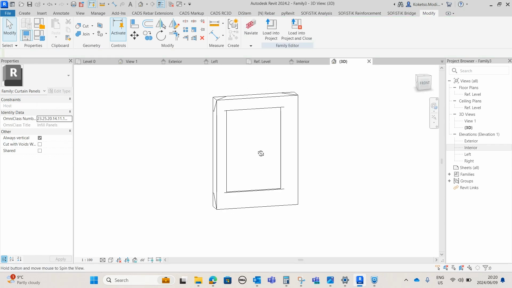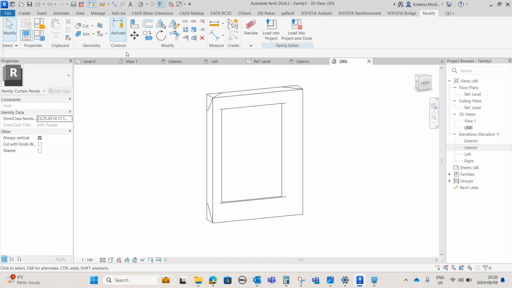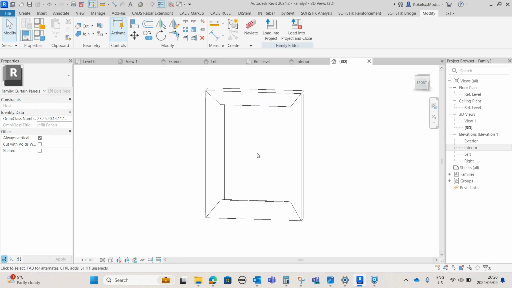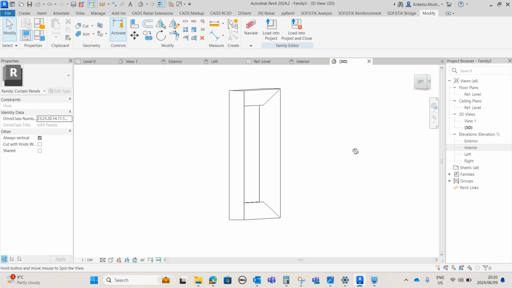Now you're going to go back to the 3D view and just join everything. So under geometry, you're going to say join, and then just join your sweeps and your extrusions like this. So this is basically how it looks.